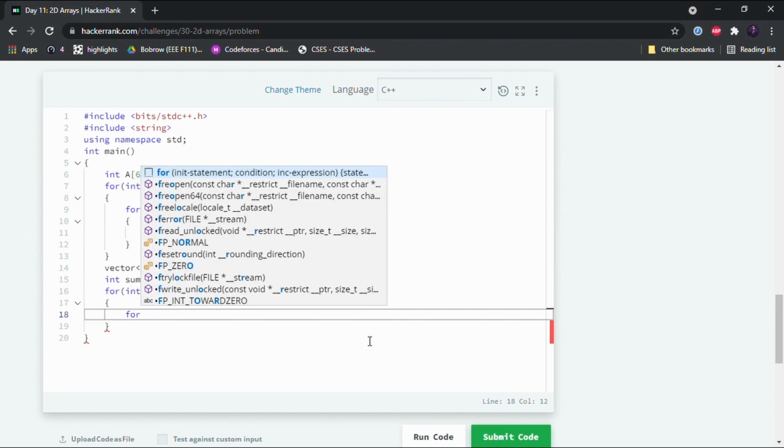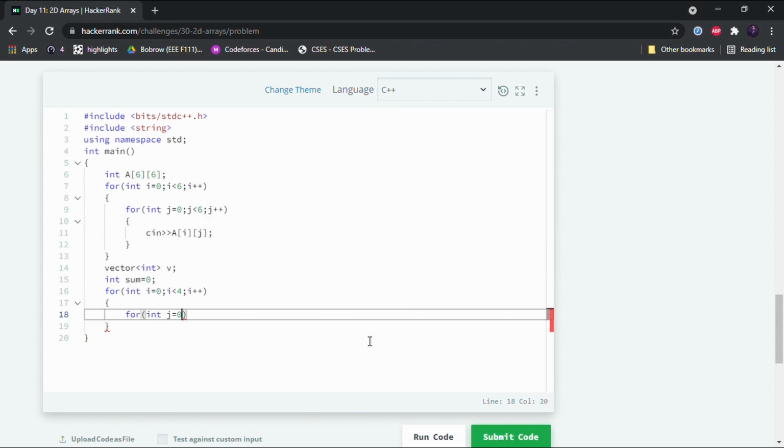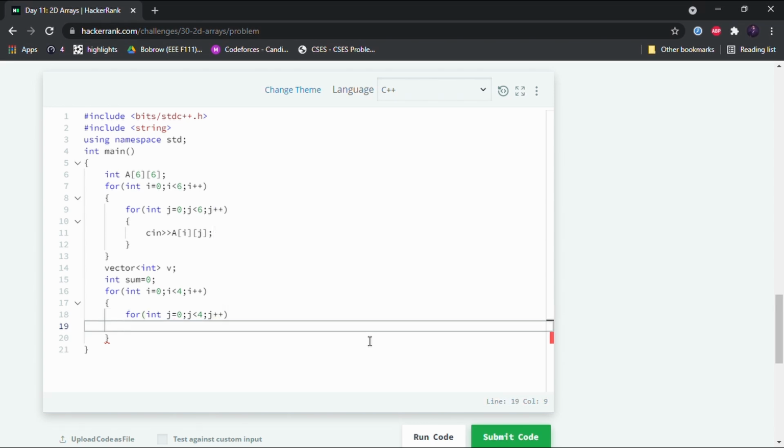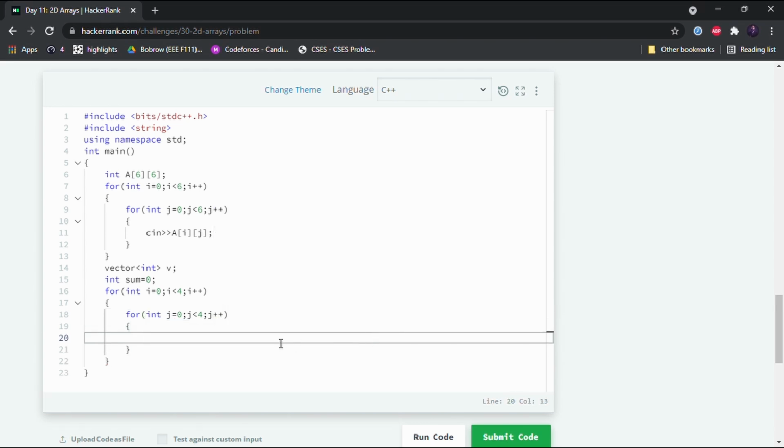Then again, int j = 0; j < 4; j++. The logic of j equal to 4 is also the same as I explained for the logic of i equal to 4.